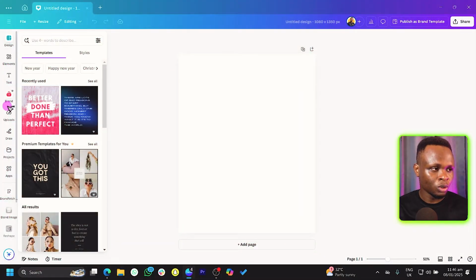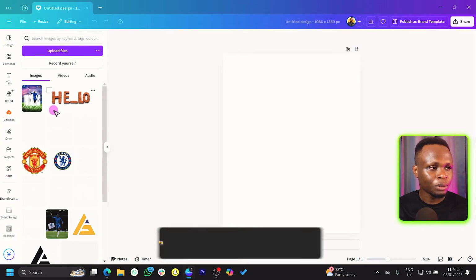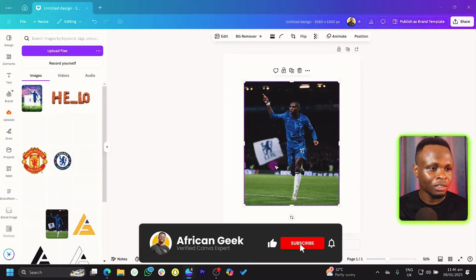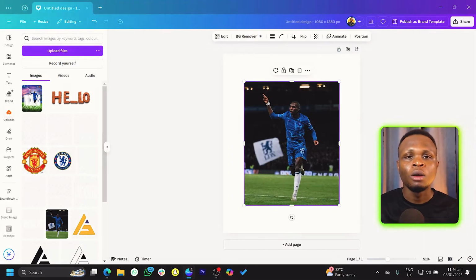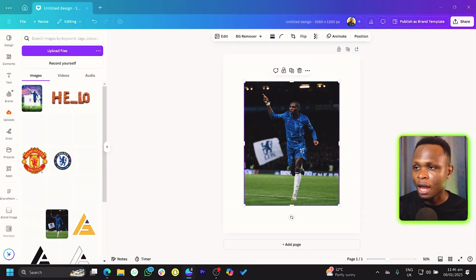First of all, we'll go into our uploads and I will pull the first image. So this is the first image. And if you want to use any other football player, what you can simply do is go on Instagram. That's what I usually do. So I will just pull this up. Let me just bring it here.